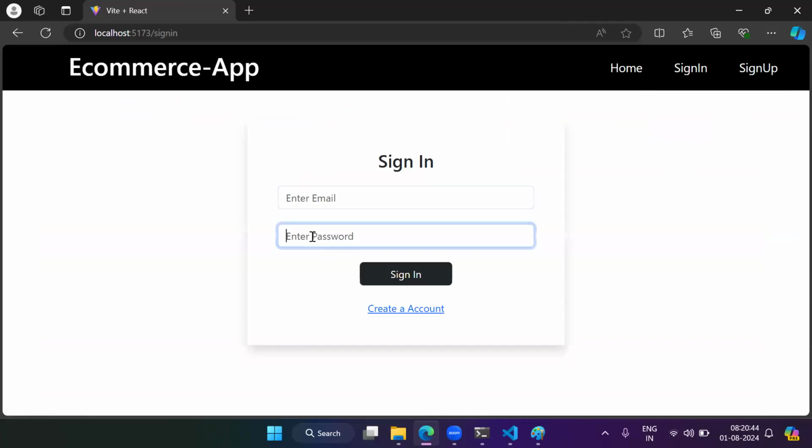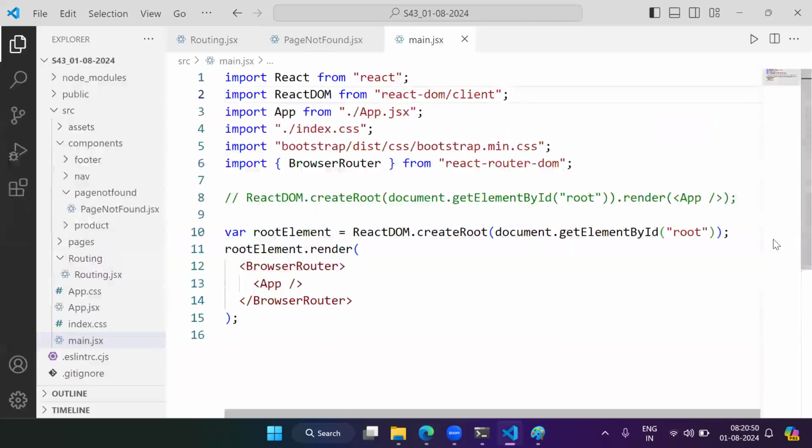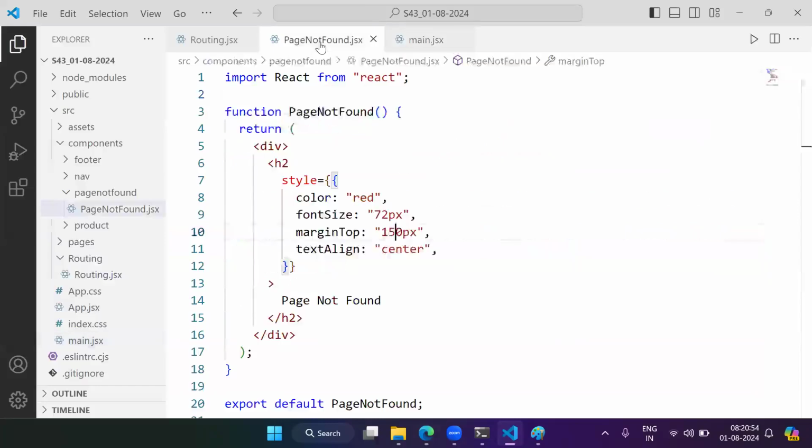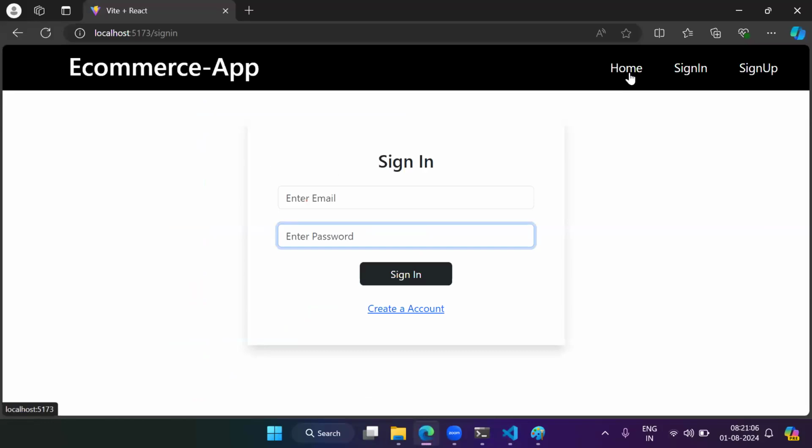So just start using Bootstrap, guys, so that you get rid of using CSS every time. Wherever CSS is required, you can use CSS. Wherever Bootstrap is required, you can use Bootstrap, so that you get habituated with both approaches. Now we are able to show page not found.